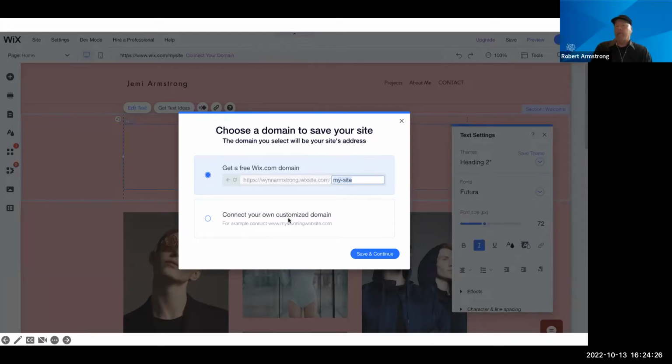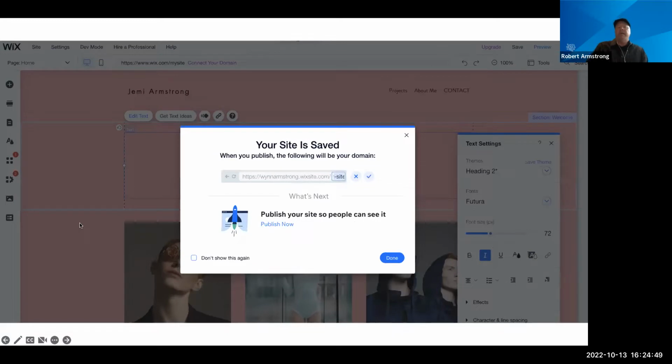Now, if you already have a customized domain from another web host, like register.com, you can always forward it to that particular domain name, so that Wix, again, will have the domain name at the top there, rather than this free one. I just chose the free one as an example here. And so it says the site is saved. Now you have the option here to publish it, but I'm not ready to publish.